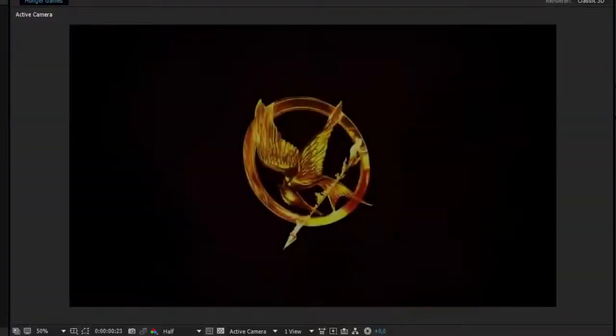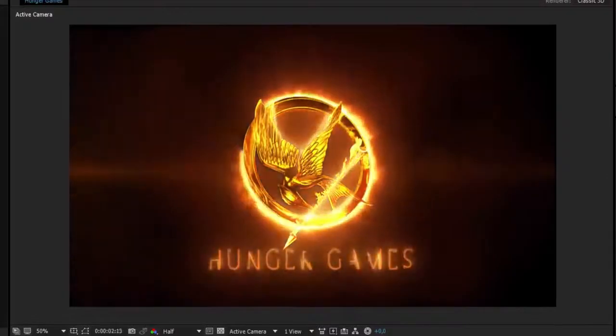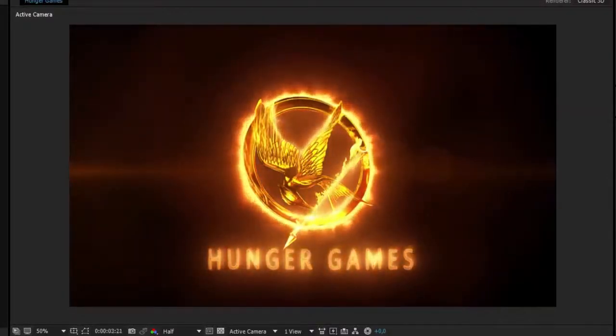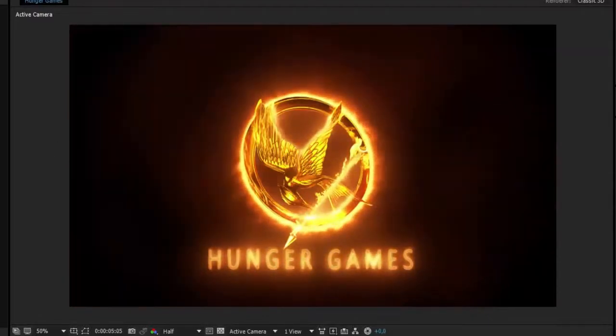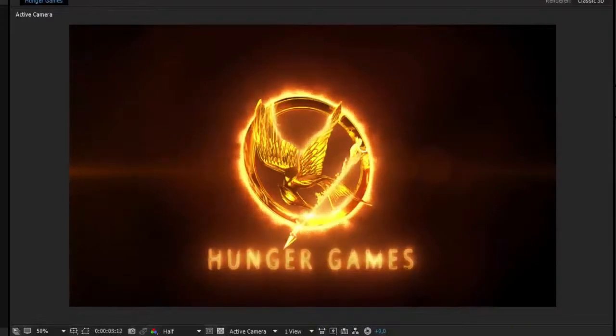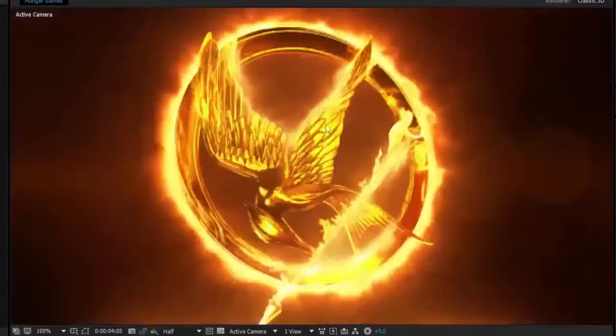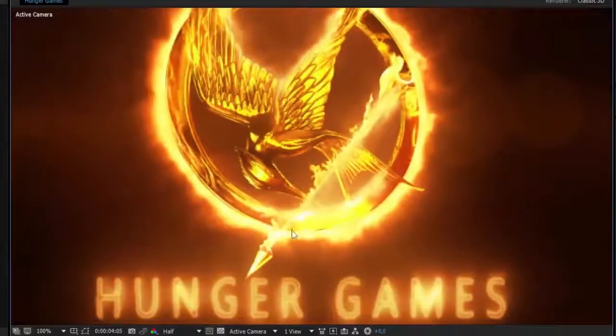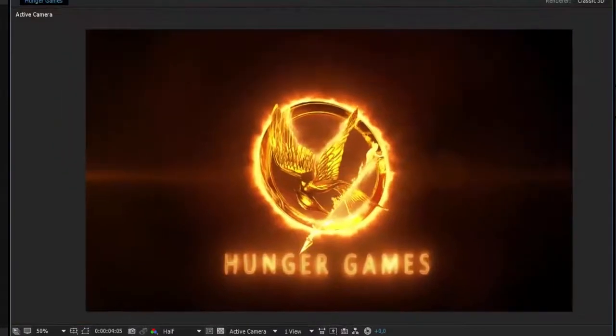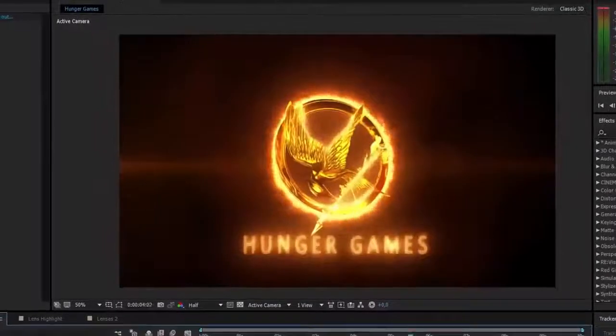As you can see, we have the logo fading in, and then the fire coming around, and the Hunger Games logo being drawn up, and then a lens flare here to the side. We can add the lens flare as we want. The lens flare is not made with Saber, instead it's made with Optical Flares. But we've got this very cool fire. There's some fire on the bird, there's fire on the arrow, and yeah. Let's take a look at how this is done.